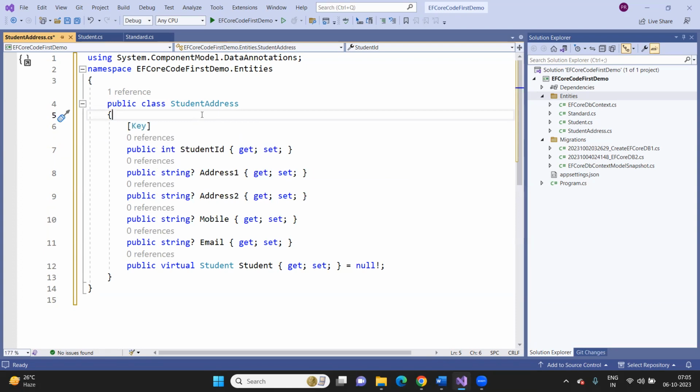Later, I will show you, tomorrow, what the default convention is, and how it is going to generate the table columns, primary key, foreign key, indexes. All these things we are going to discuss tomorrow. But for now, just remember the default naming convention is not followed by this class to generate the primary key.